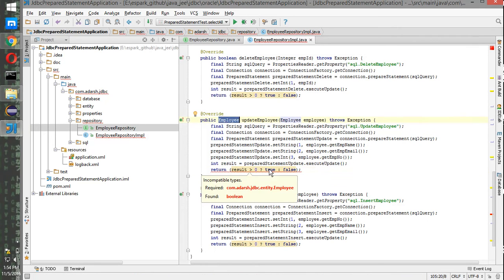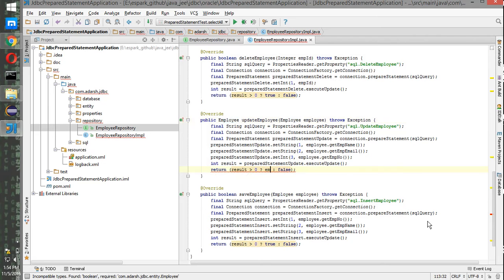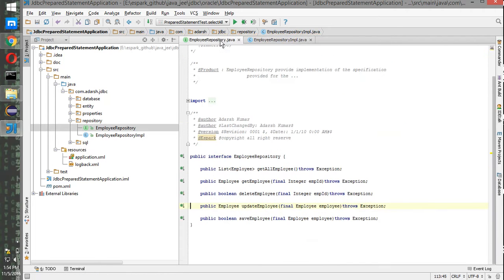So if result is true, we should return the employee, otherwise we'll return null. So we have the update employee method where we are passing an employee instance and we'll get the updated employee, otherwise we'll get null if the employee is not updated.